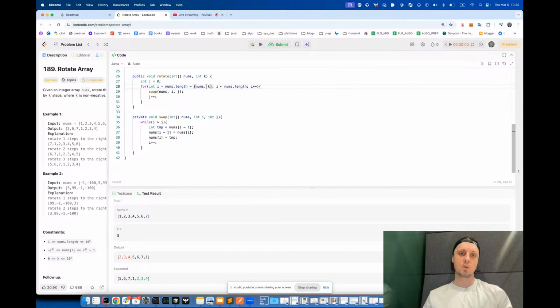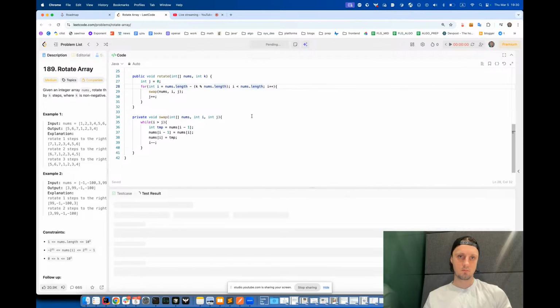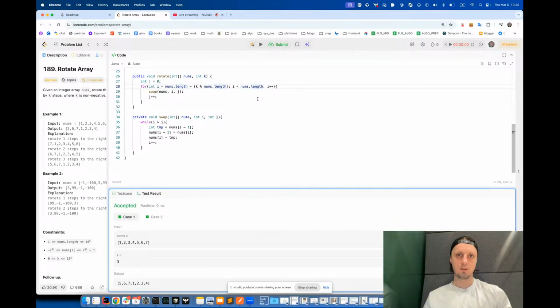And it should be vice versa. It should be k mod nums length. Yep. So in total it is 7, and 7 minus 3 should be 4, right? So 0, 1, 2, 3, 4. So it should be 5, right? Okay. Yes, now it's correct, and let's run.